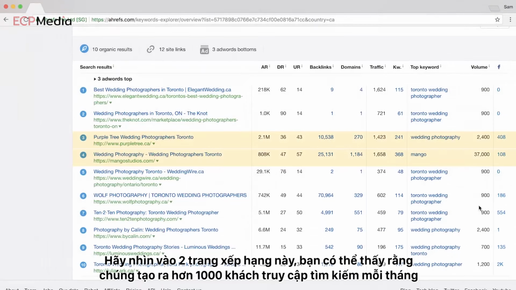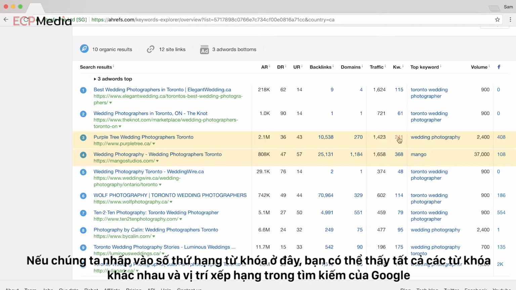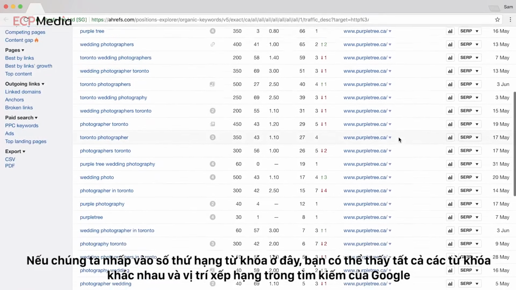Take a look at these two ranking pages. You can see that they generate well over 1,000 search visitors every single month, and next to that, you'll see that each page individually ranks for hundreds of keywords. If we click on the number of keyword rankings here, you can see all of the different keywords and the ranking positions in Google search.